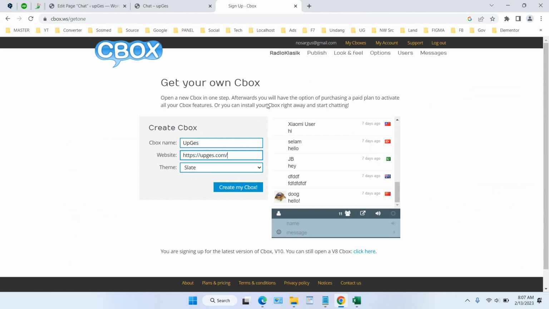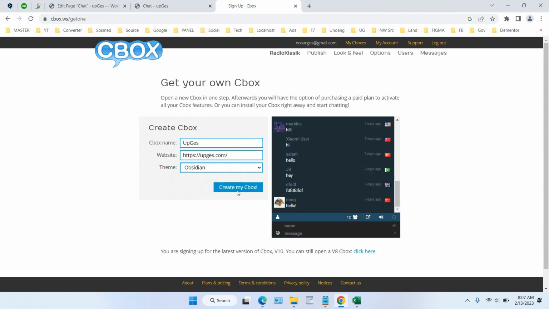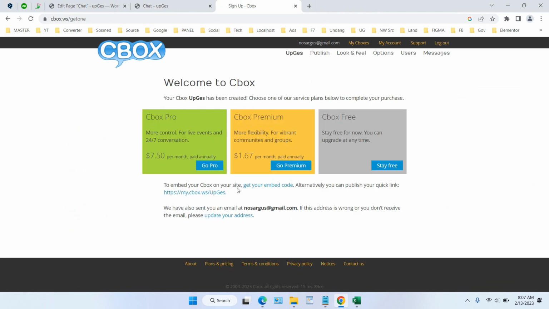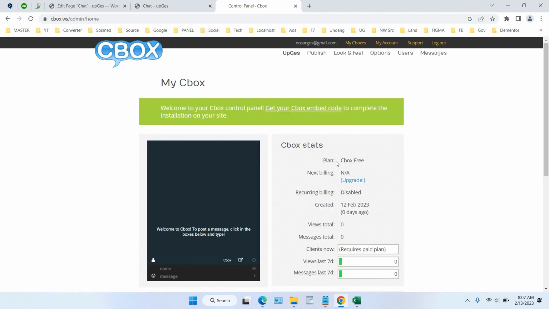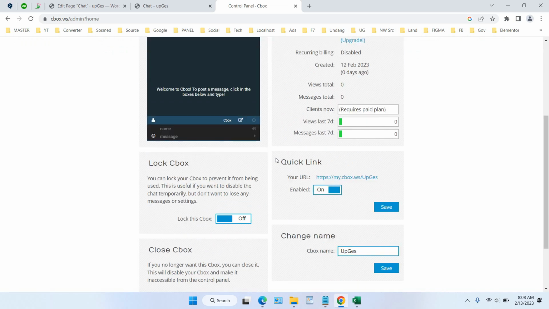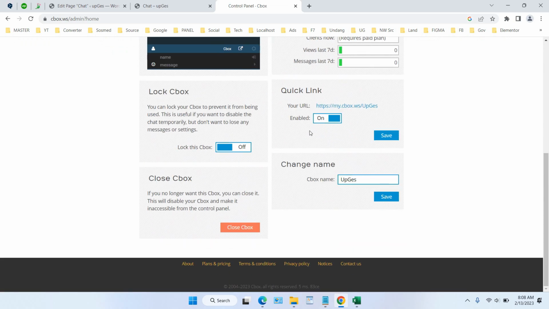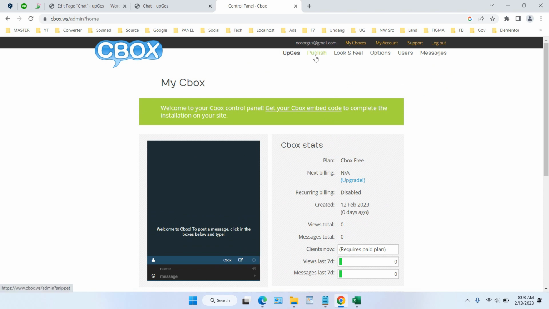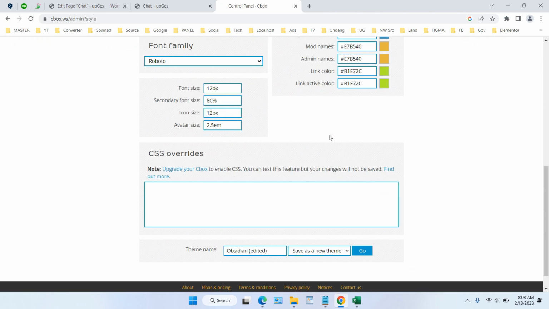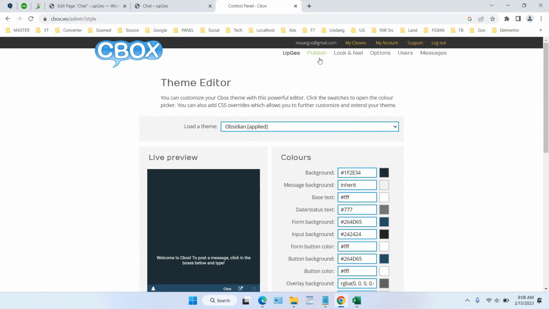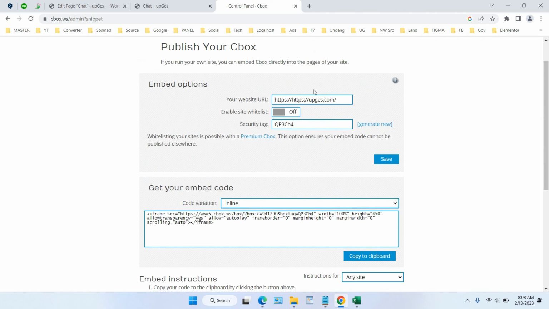I will close Talk.to because it's done. And for the theme, let's select another, for example, Obsidian. Okay, then click create my cbox. Select cbox for free because we want it free, and you can adjust whatever here, your cbox link, and you can also change the option emoticon and theme editor. You can also edit your theme here. After you are done with everything here, you can just click publish and get your code.